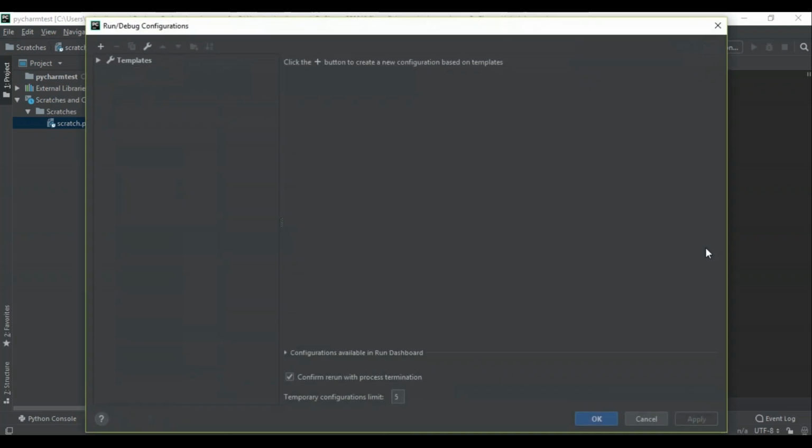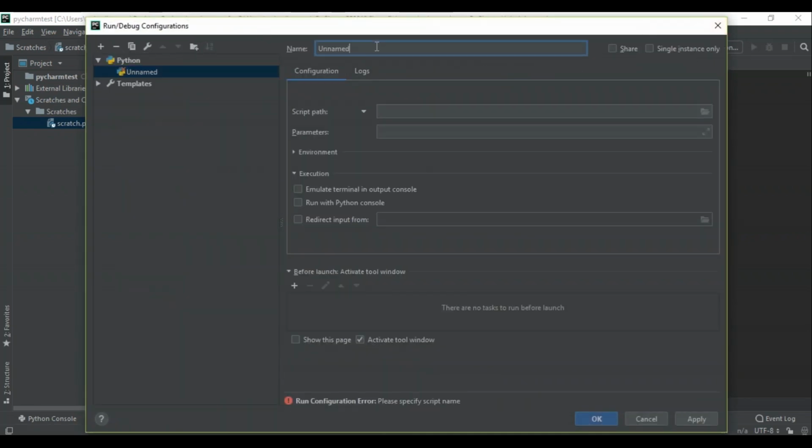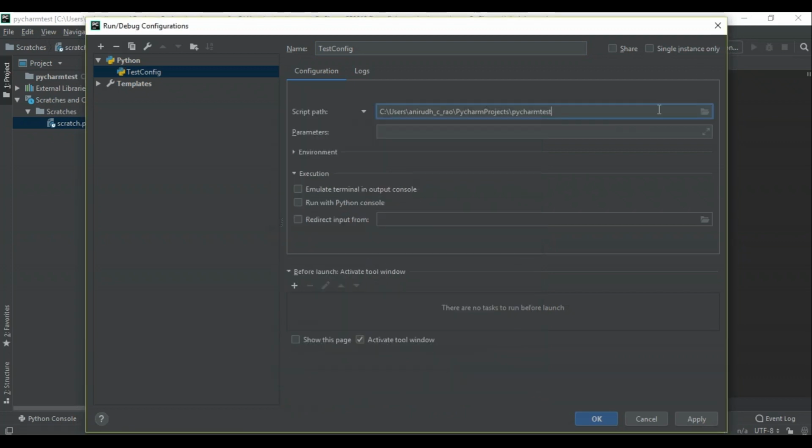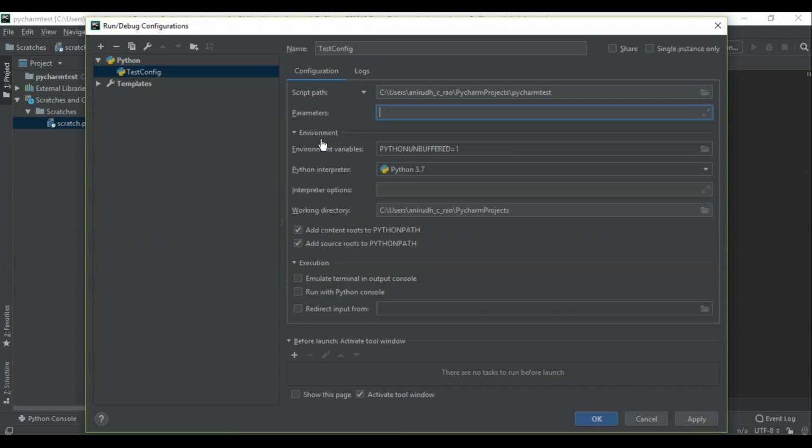So we click on add configuration, click on the tiny plus icon, Python, and then we don't have any configurations, right? So let me name this test config and then the script path. The script path basically is providing the path to the particular script. So it's PyCharm test. And then as soon as we come into the environment, here is where we'll be actually checking out our interpreter, guys.